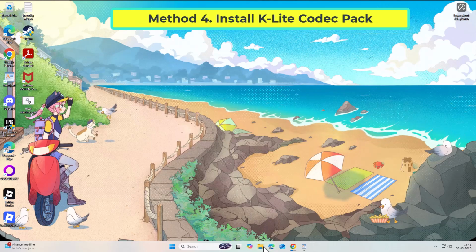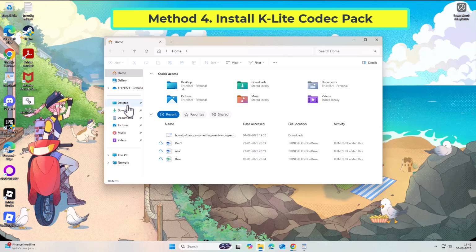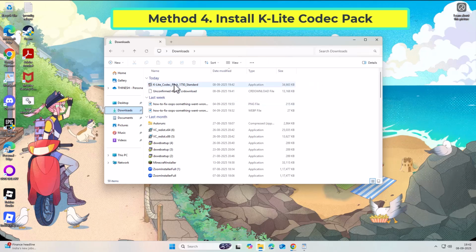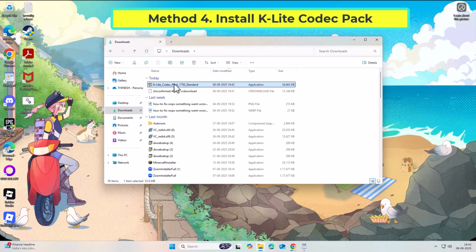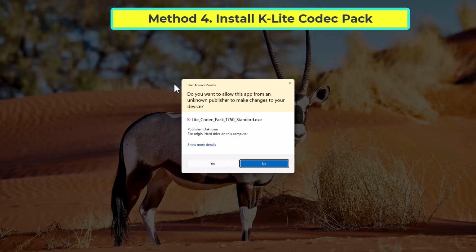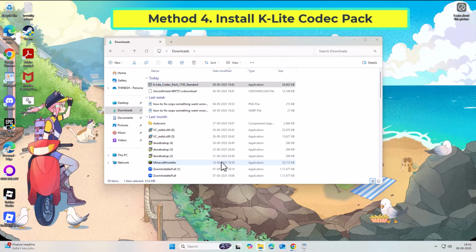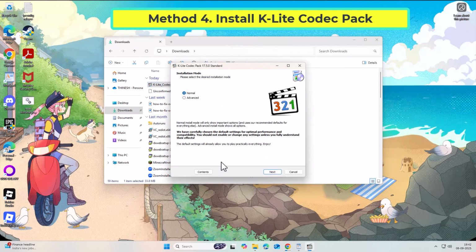Method 4. Install K-Lite Codec pack. If you are running an older operating system such as Windows 7, installing K-Lite Codec pack can resolve your issues with media player. Note that it is best done by reinstalling your GPU drivers first, as explained in Method 4.